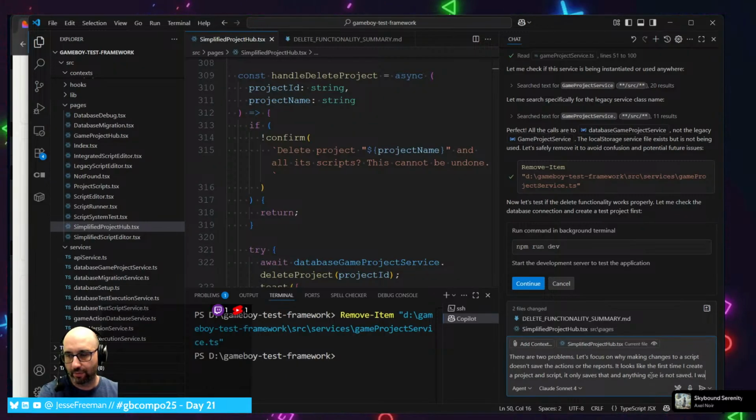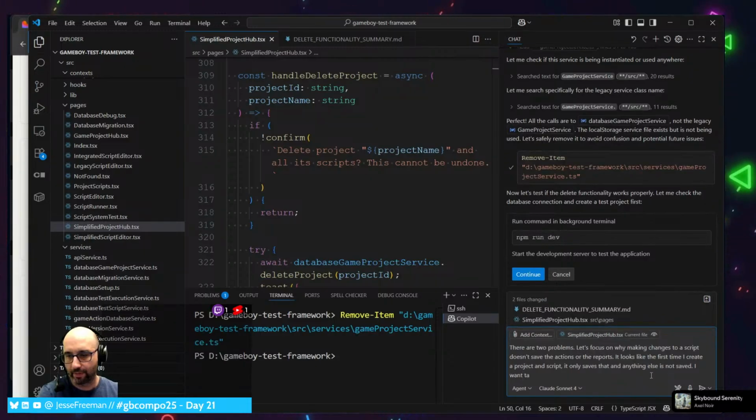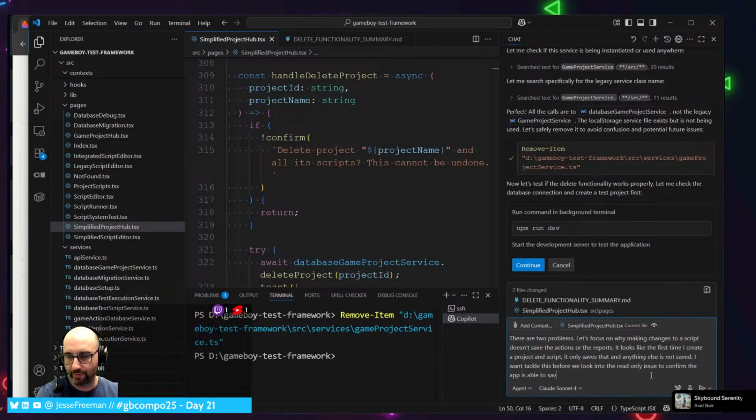I want to tackle this before we get started. Before we look into the read-only issue, to confirm the app is able to save and update scripts.